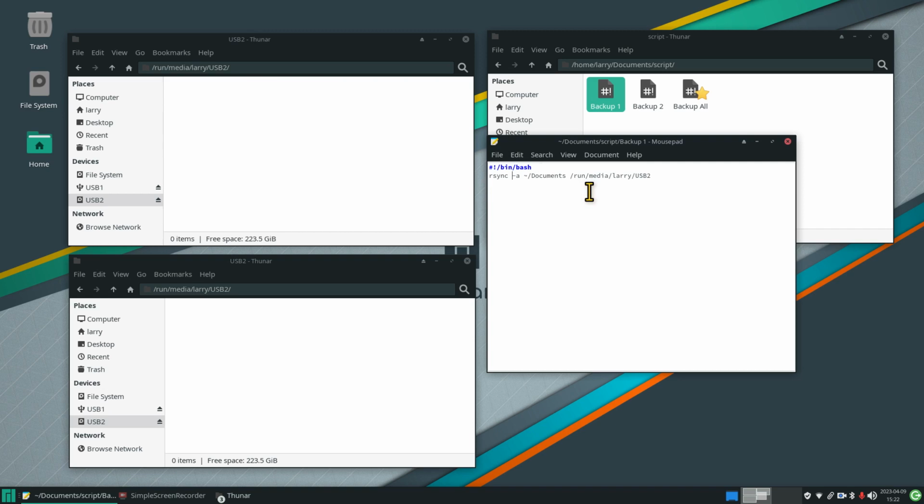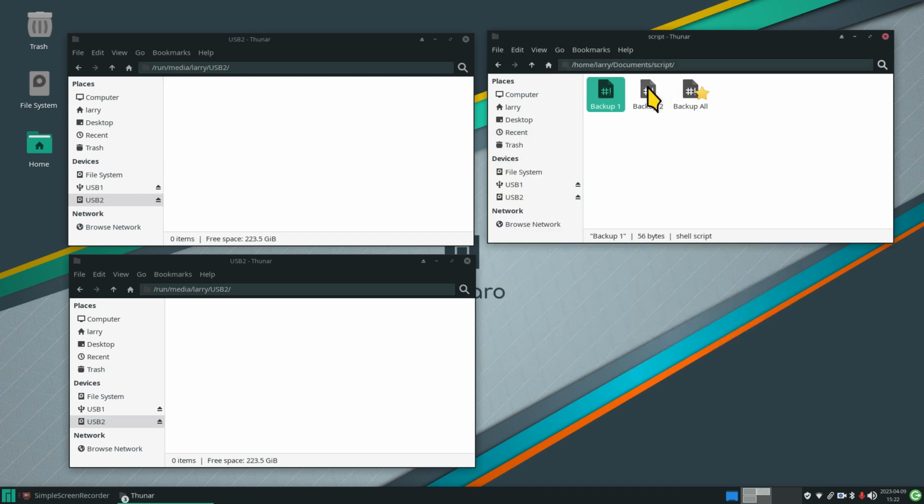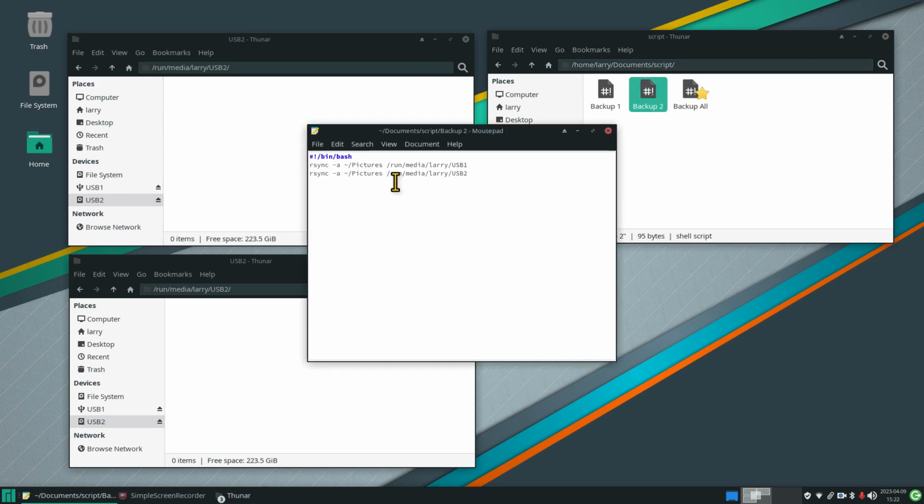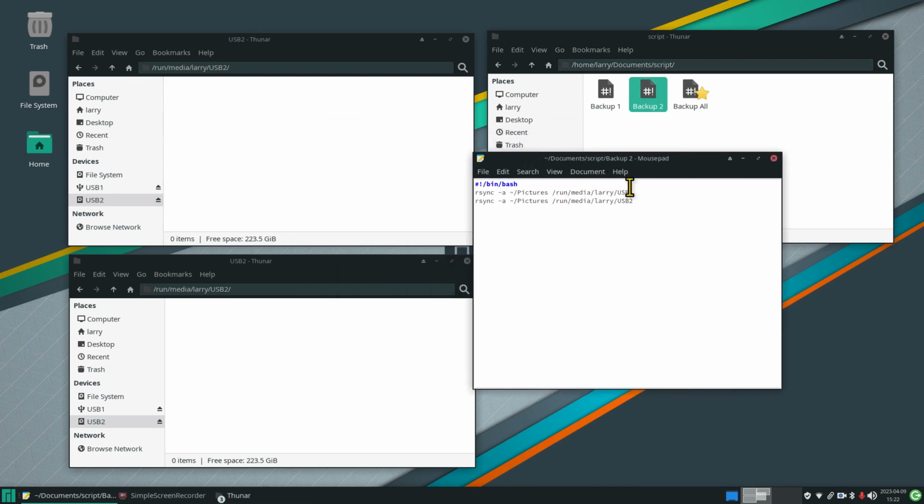So this one is going to rsync documents to USB 2 only. This script here, open it up with Mousepad, is going to sync up the pictures folder to 2 devices. This one should be USB 1 and this is USB 2. Now that's reflected in the status bar here. So that's what that script does.